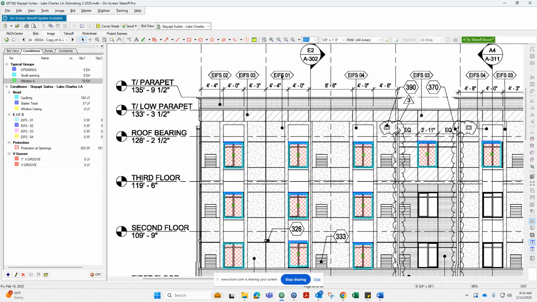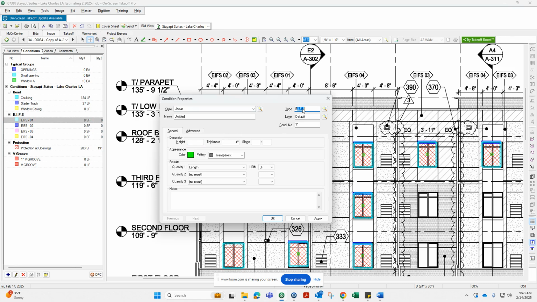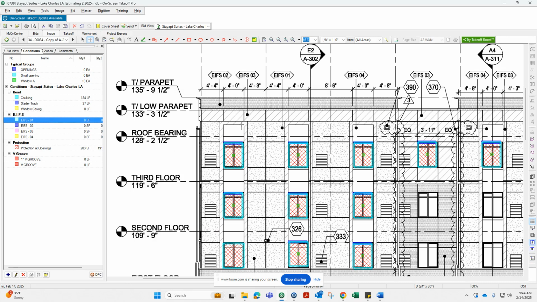So here we go, EIFS 1. See how it points to this shade right here. You're going to create your new condition. Name it EIFS 1, whatever. Do your area, and then quantity 2. I always do perimeter, so it grabs the perimeter. But since I already have this made, we'll just click it here.